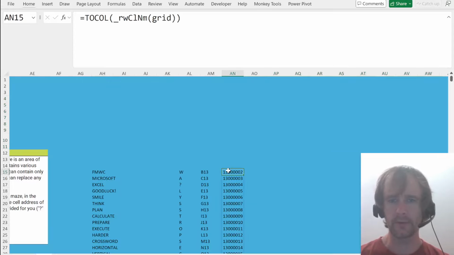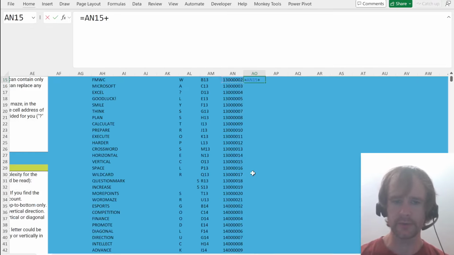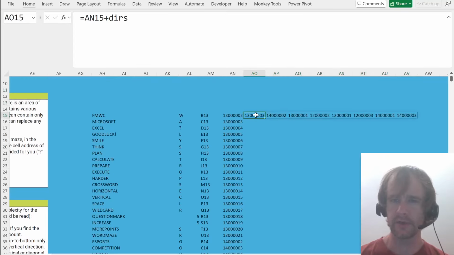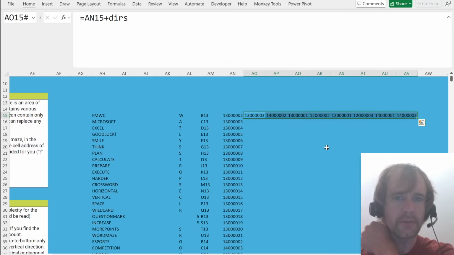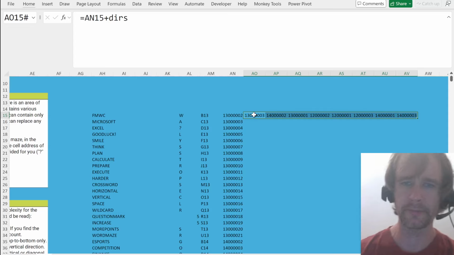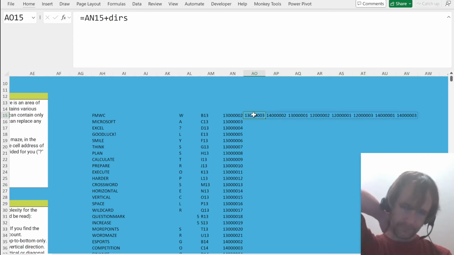And so now, where can I get to from W, or from anywhere, but let's start with W, is just that plus dirs. So these are the row column references of the 8 different places that I could get to from there. In other words, if I take a step to the right from there, I'm still in row 13, which is the 13,000,000, but now I'm in column 3. If I take a step down, I'm in row 14 for the 14,000,000 and column 2, and so on.